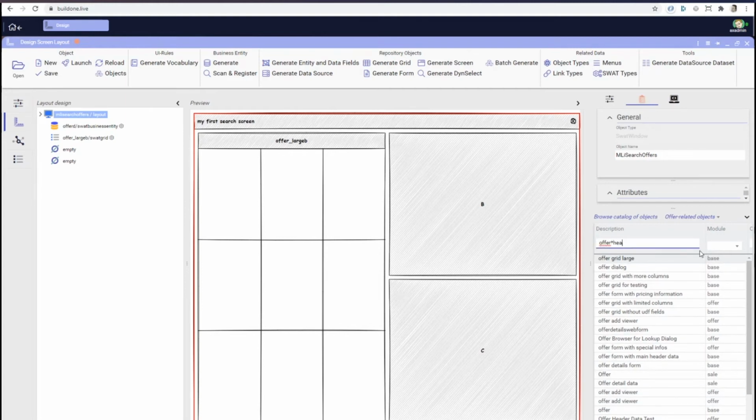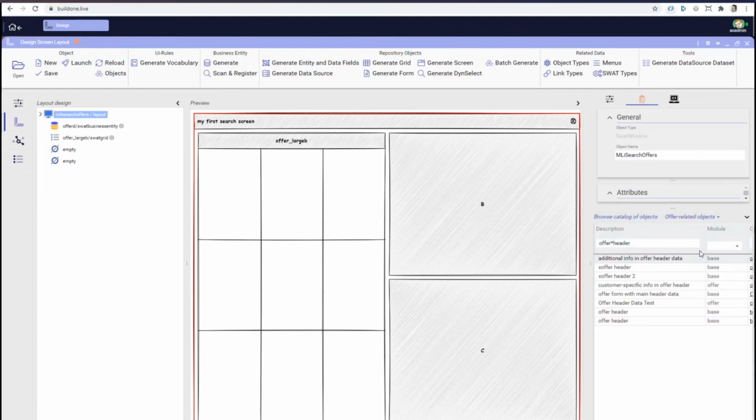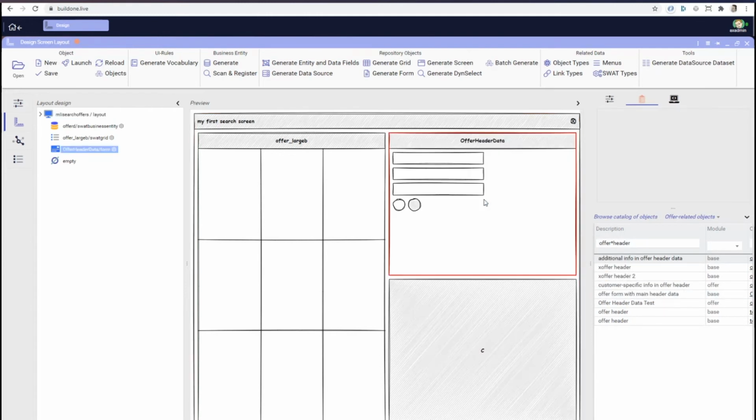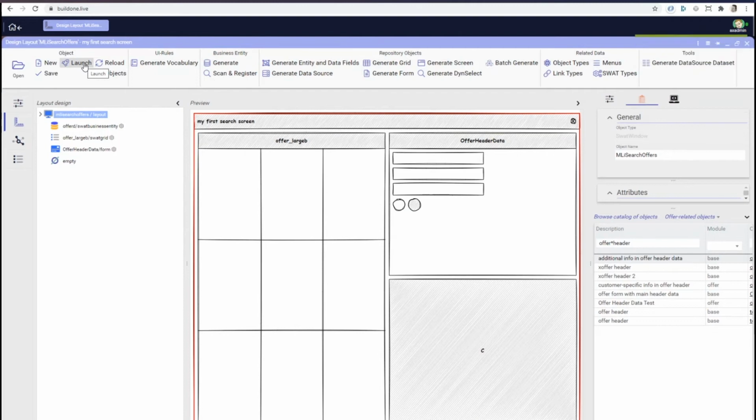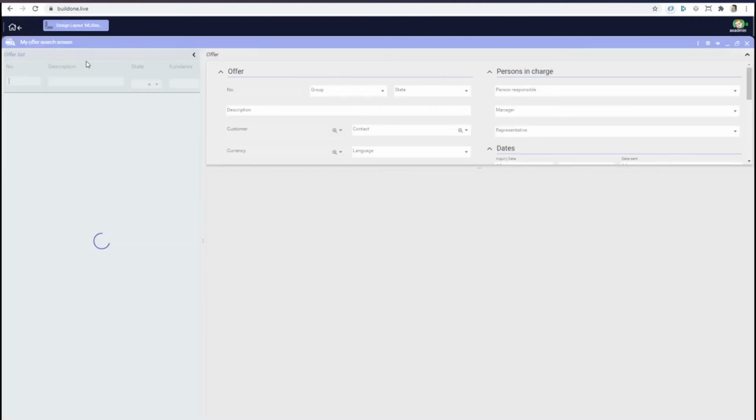Let's say we want to enhance that search a bit more. We search for some offer header stuff. And now we see here an offer form with main header data. That's the one that is used actually in the offer maintenance screen. So let's drag and drop this one onto our empty panel. And let's save that screen, launch it again. And then we see we now have changed our screen.